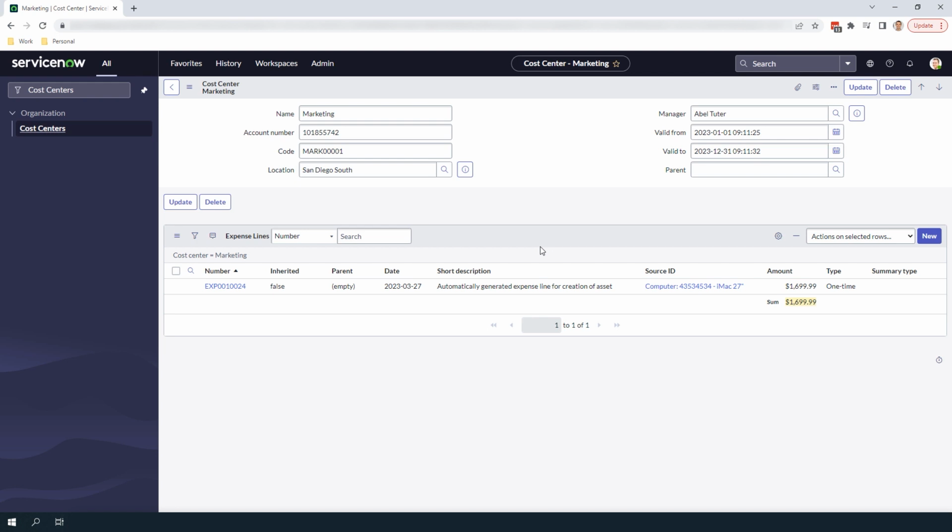This type of visibility is crucial as it allows department managers to understand what expenses are being charged to their department. This in turn creates more financial accountability and enables department managers to easily forecast future IT expenses. And that is all for this tutorial on cost centers in ServiceNow.